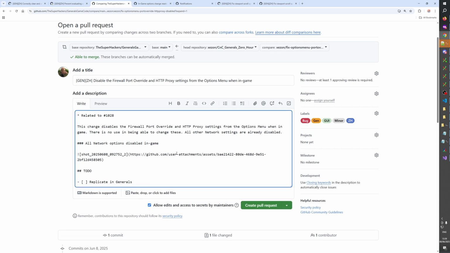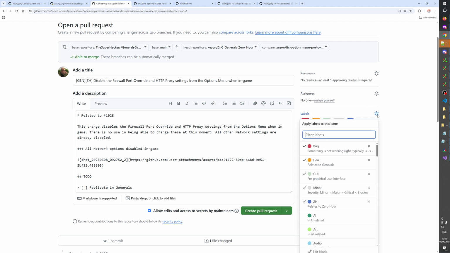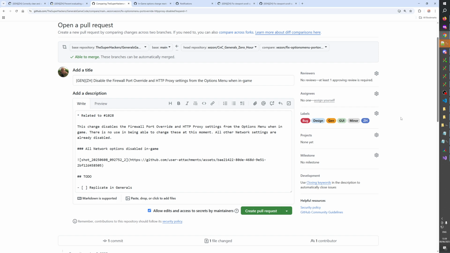This change disables the firewall port override from the options when in game. There's no use in being able to change these at this moment. All other network settings are already disabled. I guess it is a design question also, right? It's half bug, half design. I'm not sure.